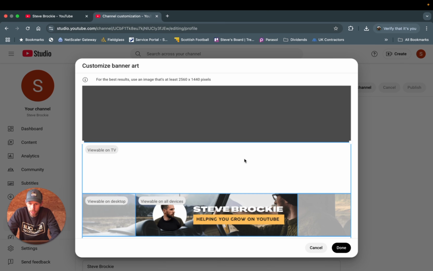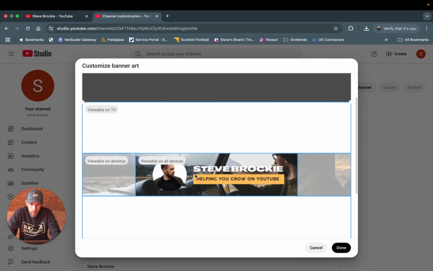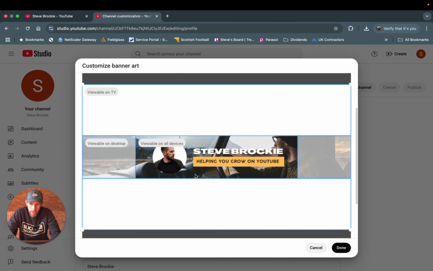And this is what's going to basically show you how your banner is going to be displayed depending on the device. So you can see here that this big blue box is what's going to be viewable on a television. This small non-grayed out section is what's going to be viewable on all the devices, whether that's a phone or a tablet or a laptop. And on a desktop/laptop, you can see it displays this whole bit. So we'll do a little bit about how to create your banner.